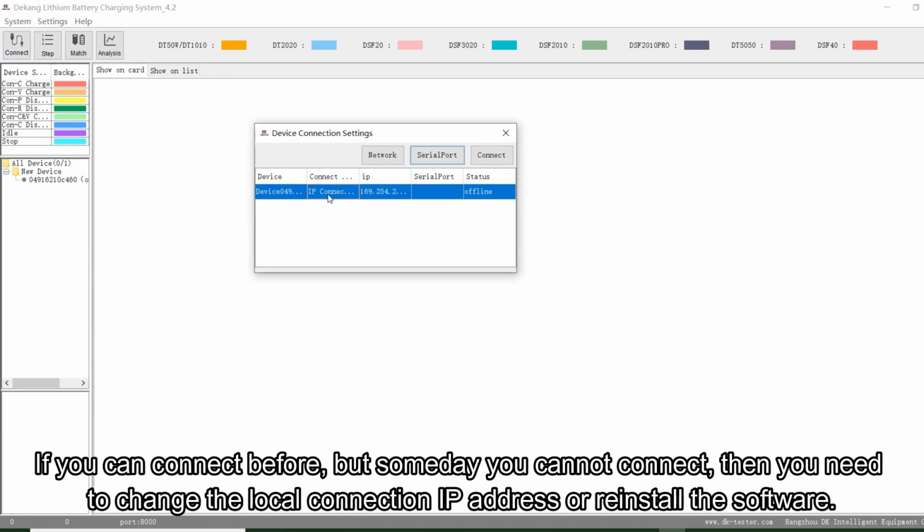If you could connect before, but someday you cannot connect, then you need to change the local connection IP address or reinstall the software.